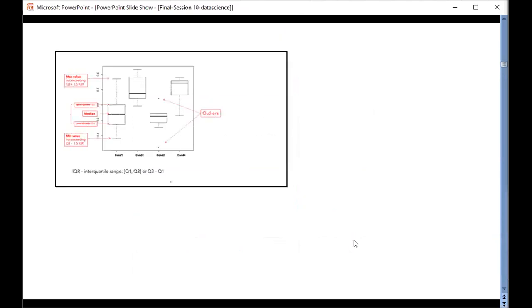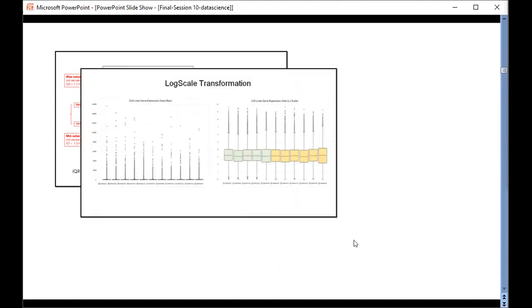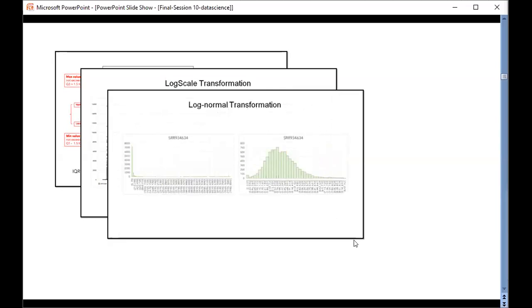Besides, we learned what a box plot is and what it represents. Then how we can perform log scale transformation on our data. We have also learned this in R as well as in Python. And what is the impact of this log scale transformation on the data? How does a log scale transformation eventually normalize your data? We had already gone through a few examples.